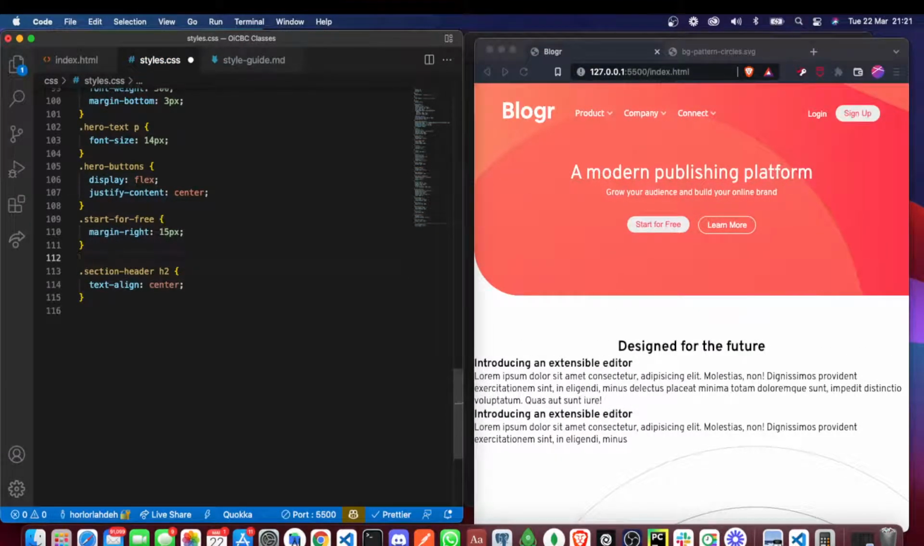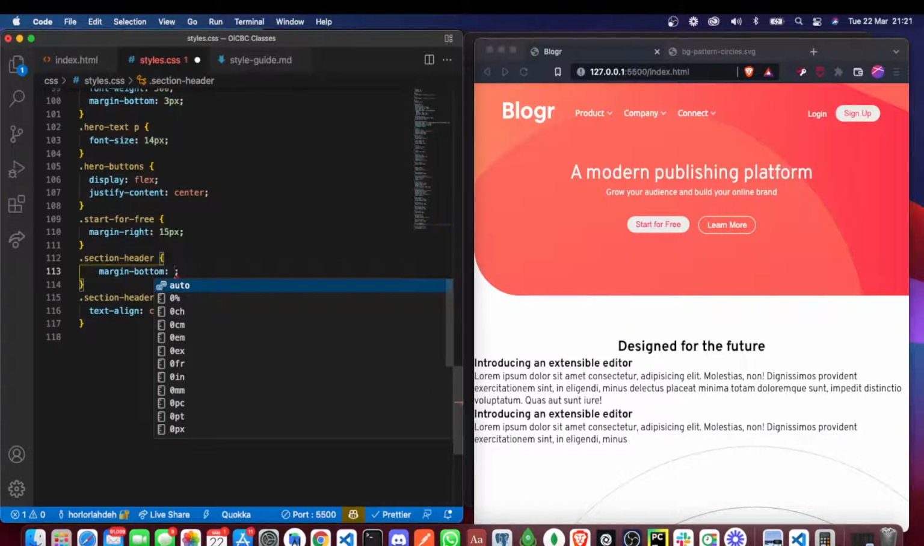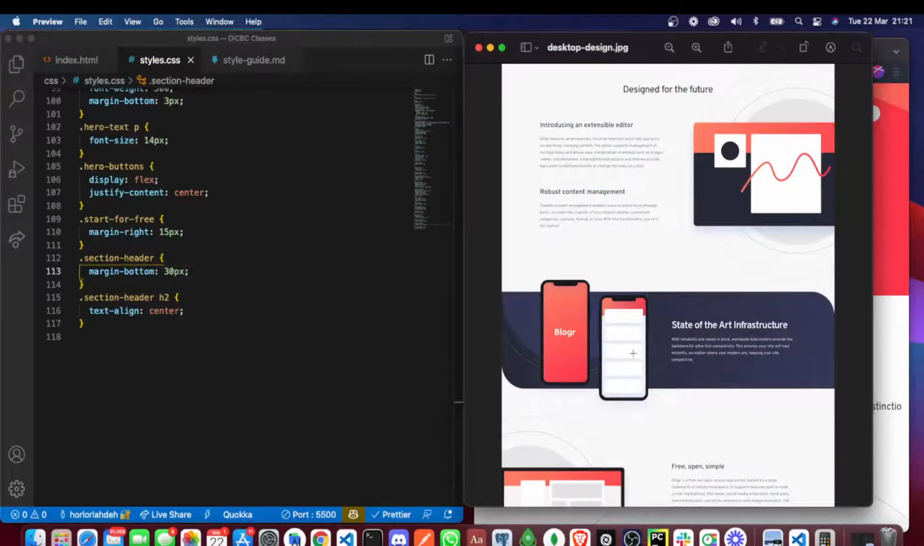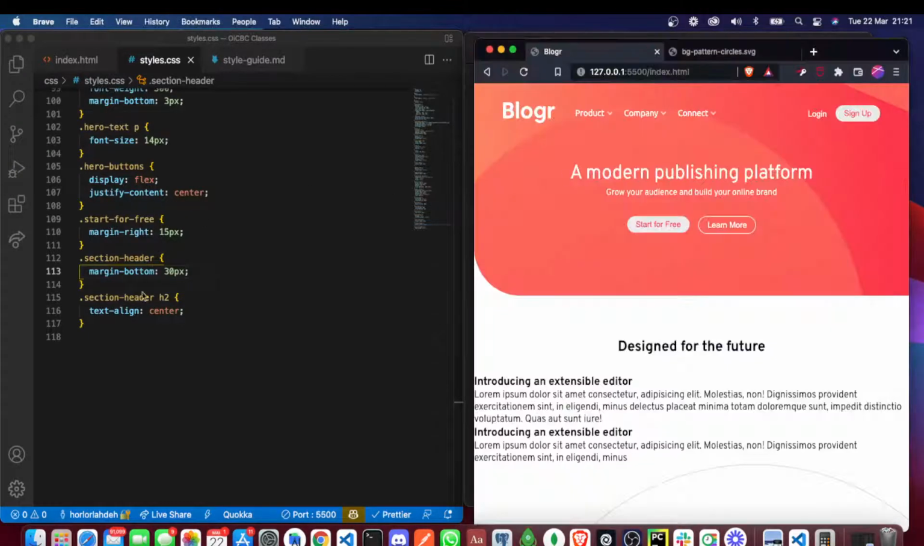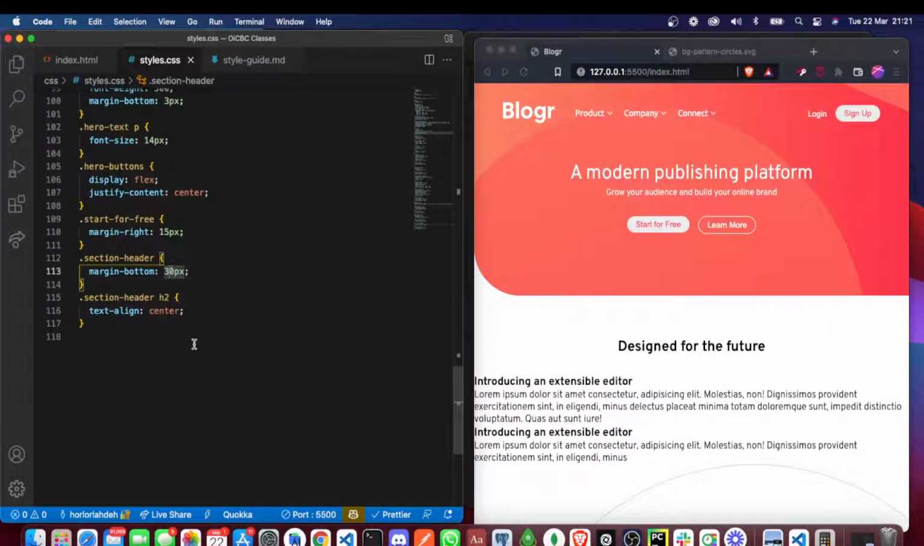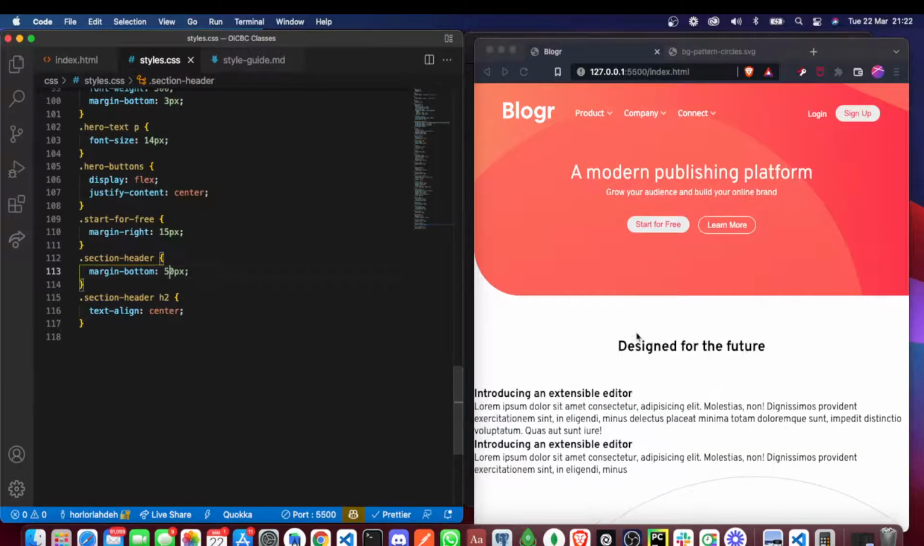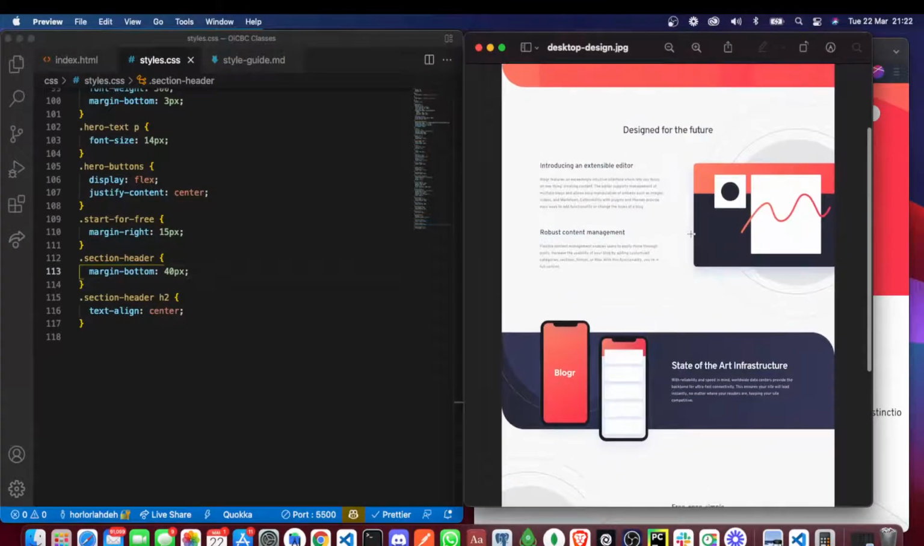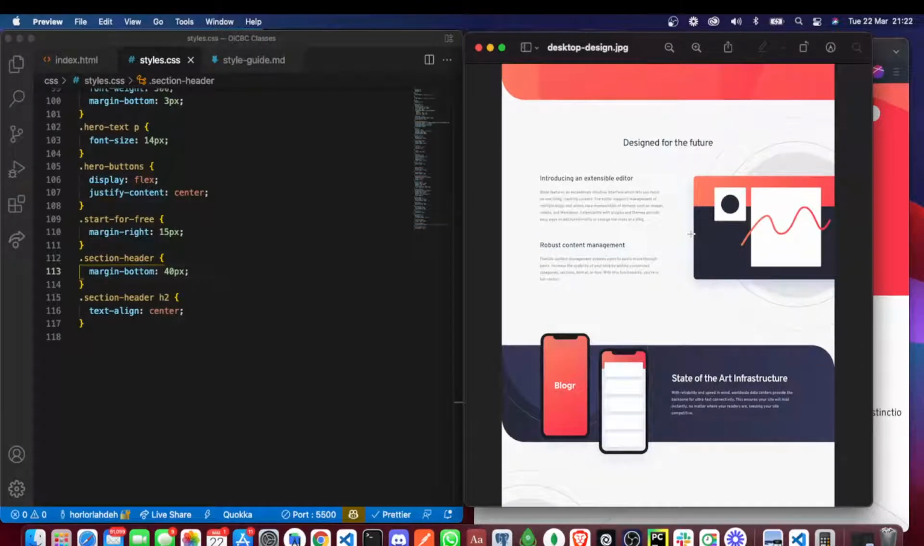Then on the section header itself, let's add a margin bottom of 30 pixels just to push that thing down. Does that make sense, guys? Okay, I think we actually need more margin. I think 40 will be fine. So that's that about this.